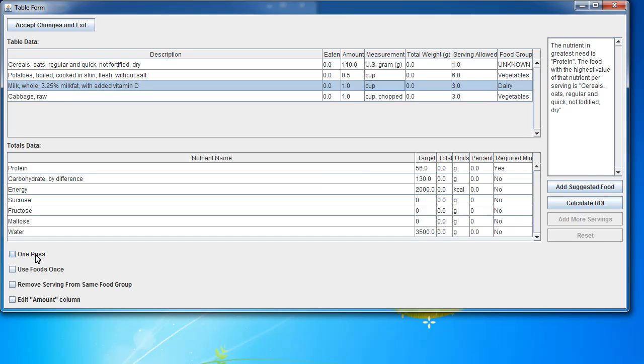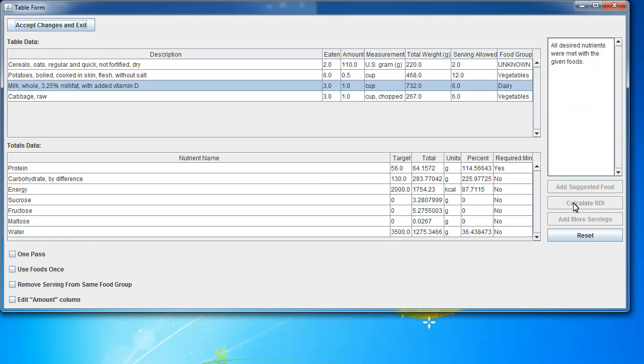So anyway, one pass with this selected, if you go calculate RDI, what you'll see is that it will go through each of the foods up to the maximum serving allowed. At that point, it'll stop and it'll say, what do you want me to do? I can't do any more, and you'll have to click add more servings. Let me demonstrate this without any things selected. So we're going to go calculate RDI.